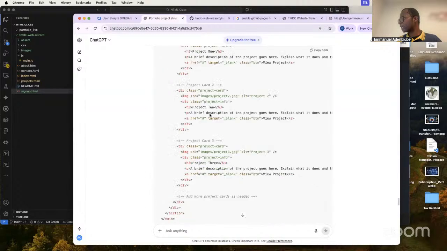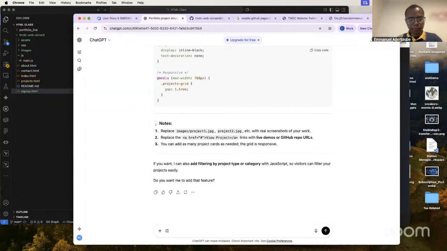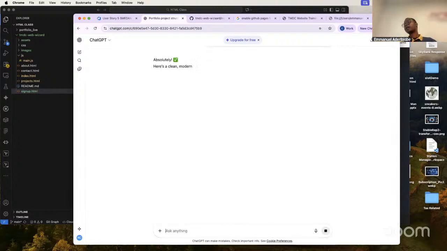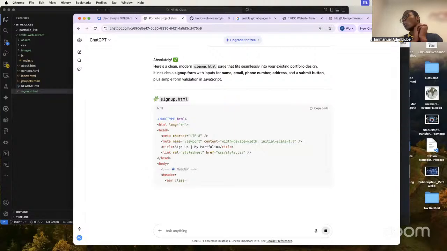Let's say, can you please give content for a sign up page with inputs for name, email, phone number, what else? Address and a submit button. Absolutely. So let's see what ChatGPT comes up with.